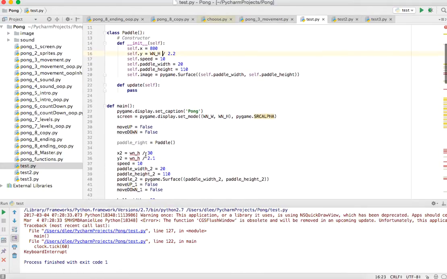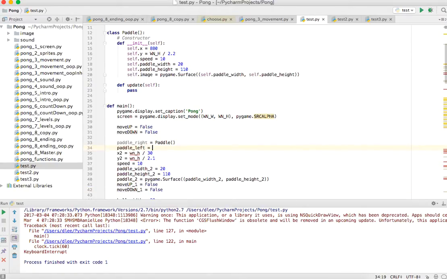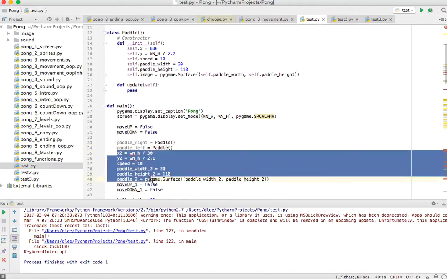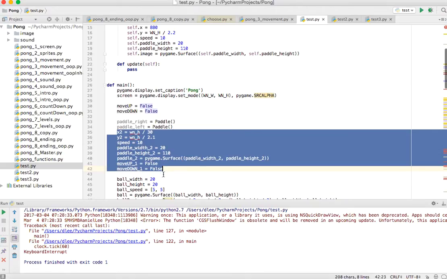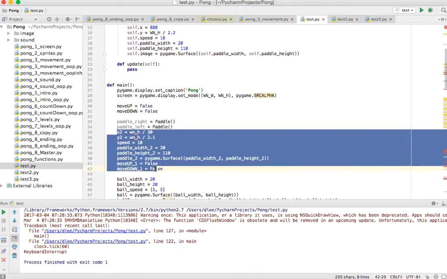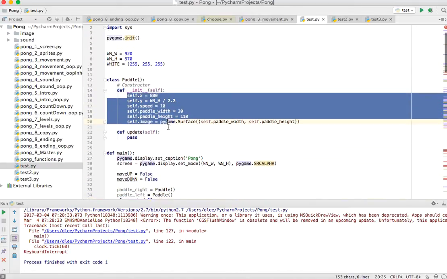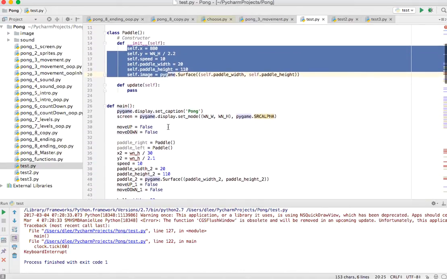Okay, so I want to do the same thing for my second paddle as well. So for my paddle on the left, I'm going to say paddle underscore left is equal to capital Paddle. And I could now go ahead and delete all of these, because creating the paddle object is now creating another bag called paddle left, and it's putting all of these instance variables into it, because those are the same instance variables defined in the paddle class.